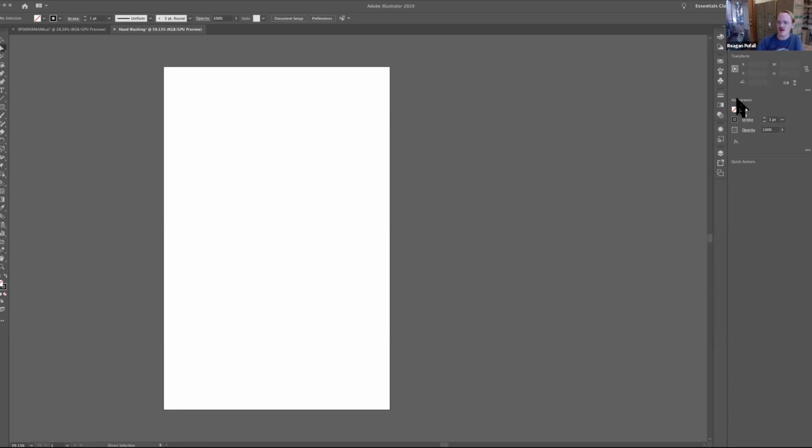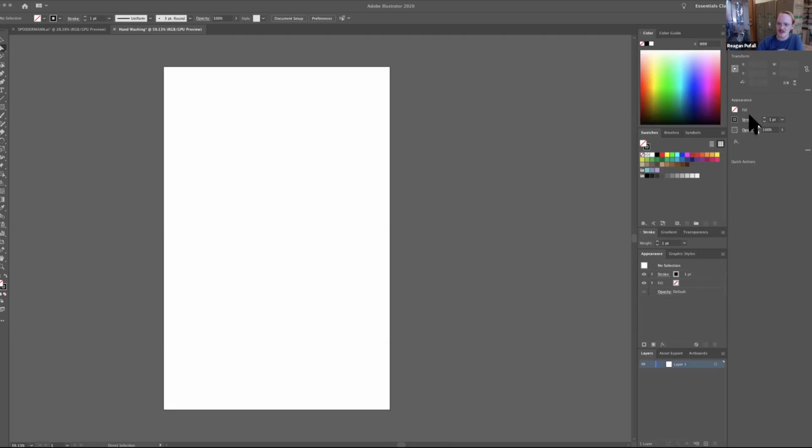So let's change our workspace a little bit so it's a little bit easier for us. And this is something you'll customize on your own for yourself as you get better at the program. There's two little double arrows right here. I'm going to click those to expand this out. And now I've got them all right here.